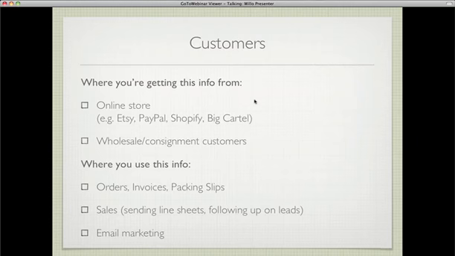So the key to your business really is that you are dealing with customers. Customers are absolutely the key to your business. This is how you make money. This is how you sell your products, and it's the number one.